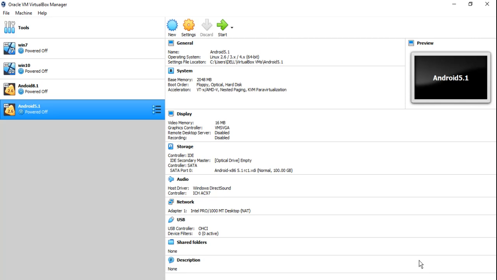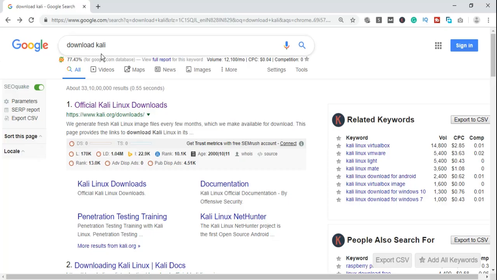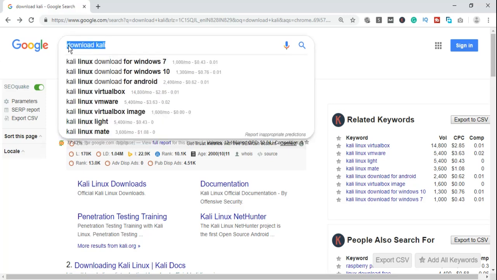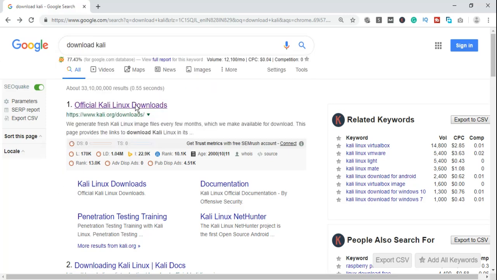In this lesson, I am going to teach you how you can install Kali Linux in VirtualBox. So for this, you will need two things. First, VirtualBox. Second, Kali ISO. And if you don't have them, then open your browser and type download Kali. Okay, open the first link.